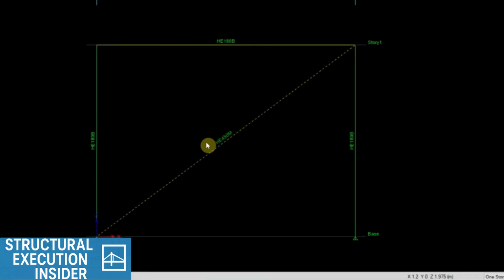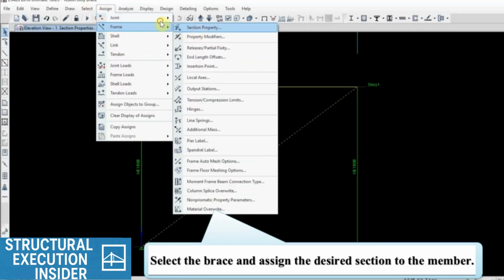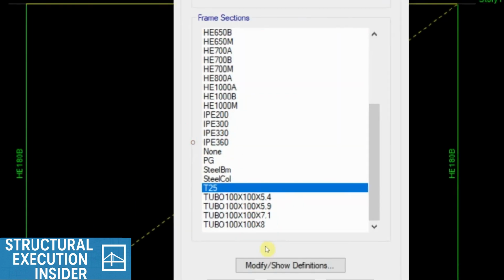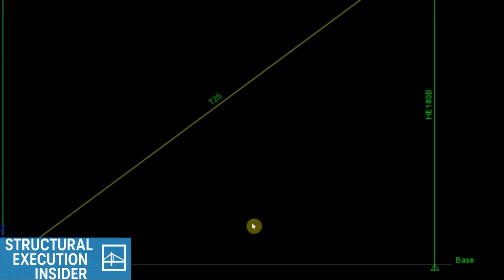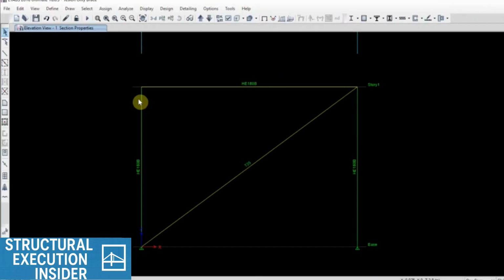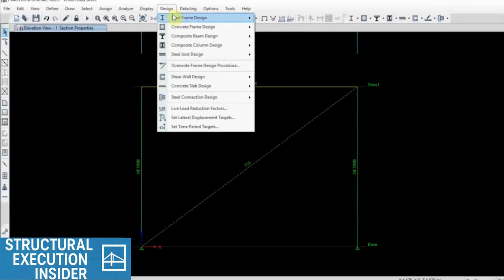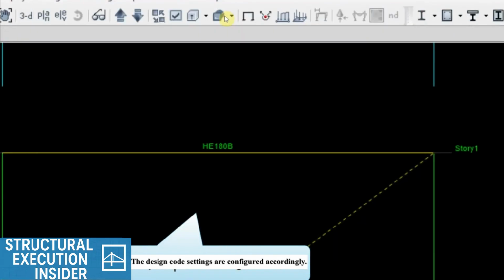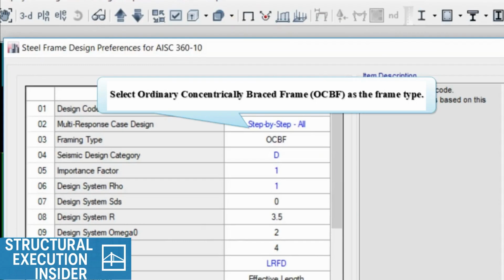Next, open Design, Steel Frame Design, View/Revise Preferences. Select Ordinary Concentrically Braced Frame, or OCBF, for this educational example. Seismic compactness checks are ignored so that only the tensile capacity of the member controls the design.